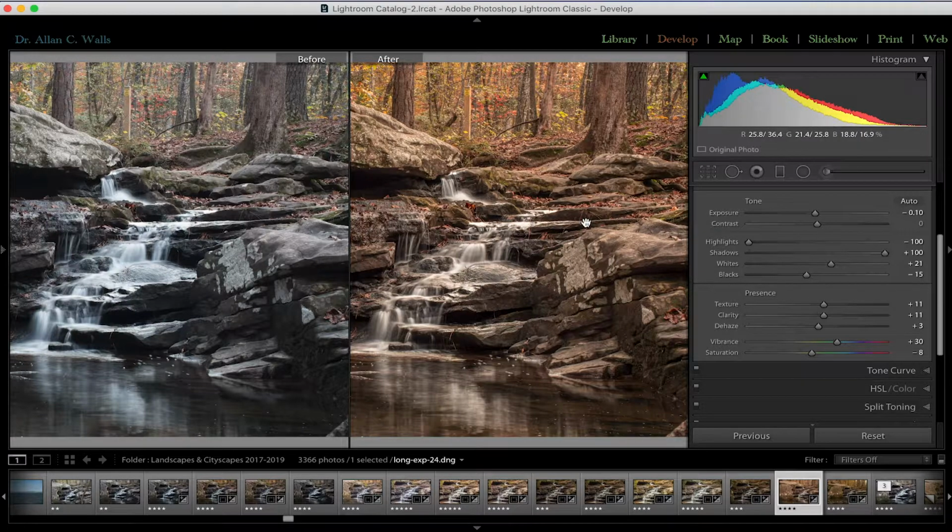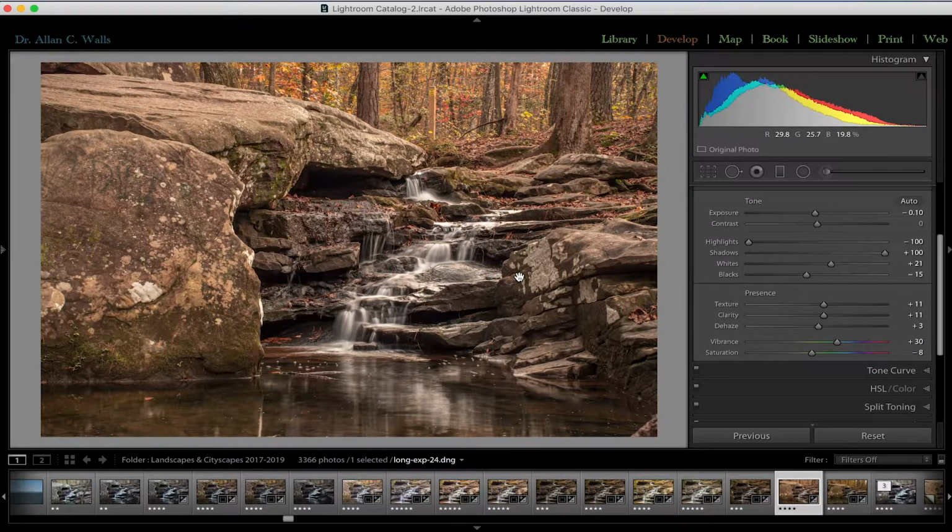And you can see the comparison between the two is pretty stark, with more detail in the shadows, more detail in the highlights, nicer, punchier colors, a little bit more contrast. Altogether, very happy with that as a basic edit. Y, remember, is the shortcut to give you the before and after.